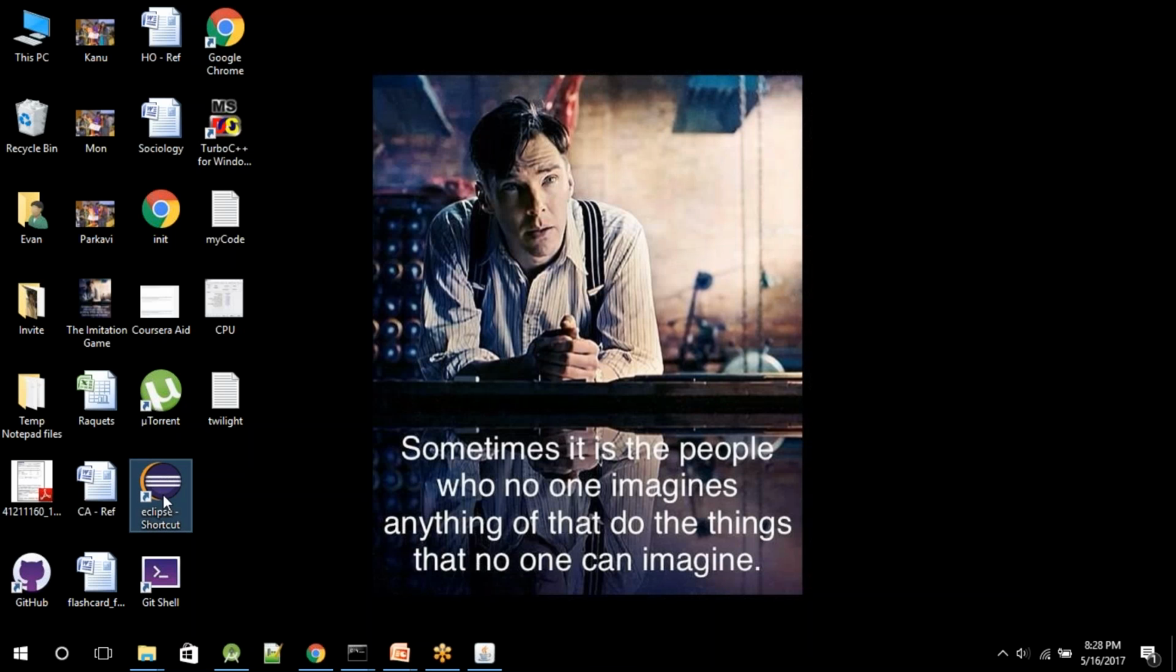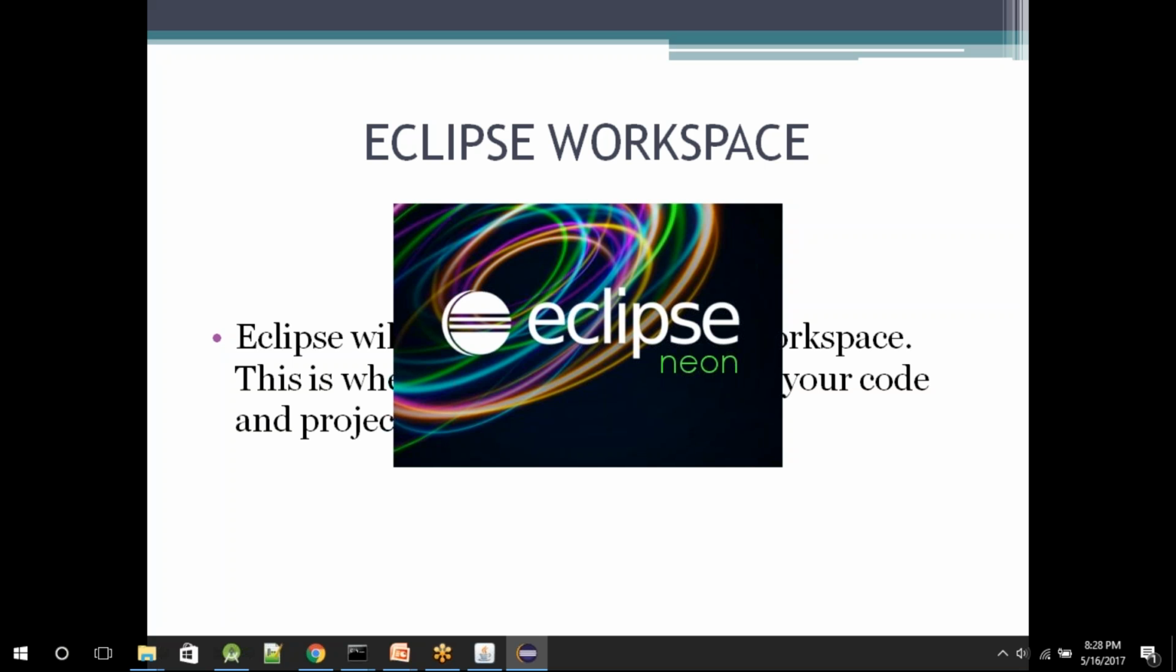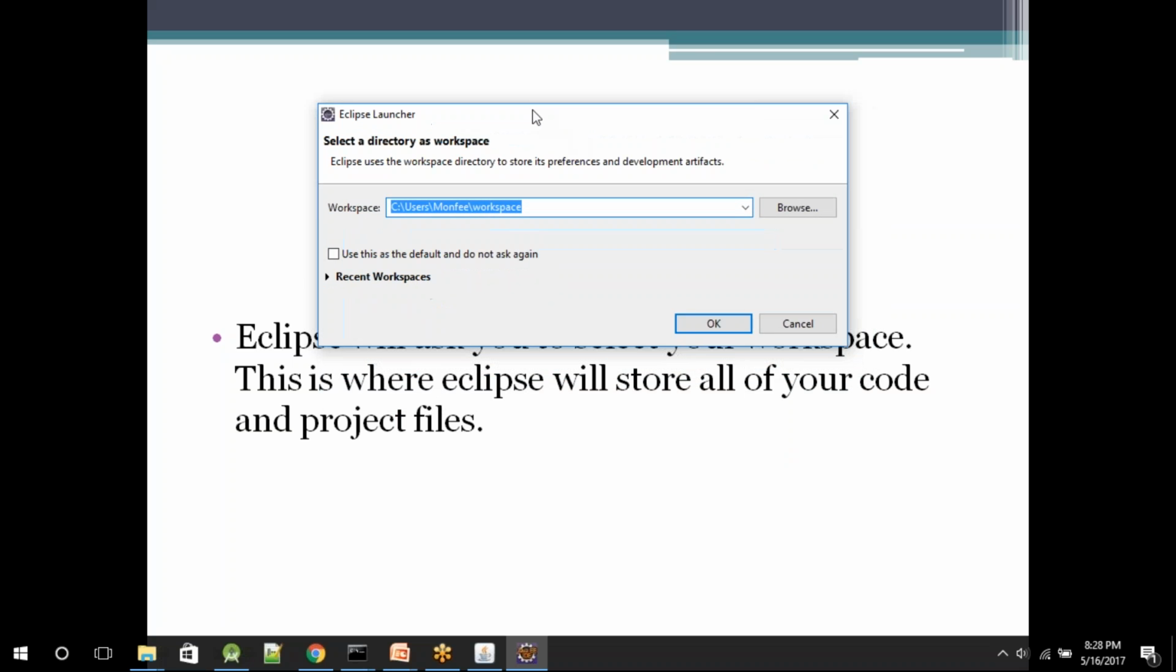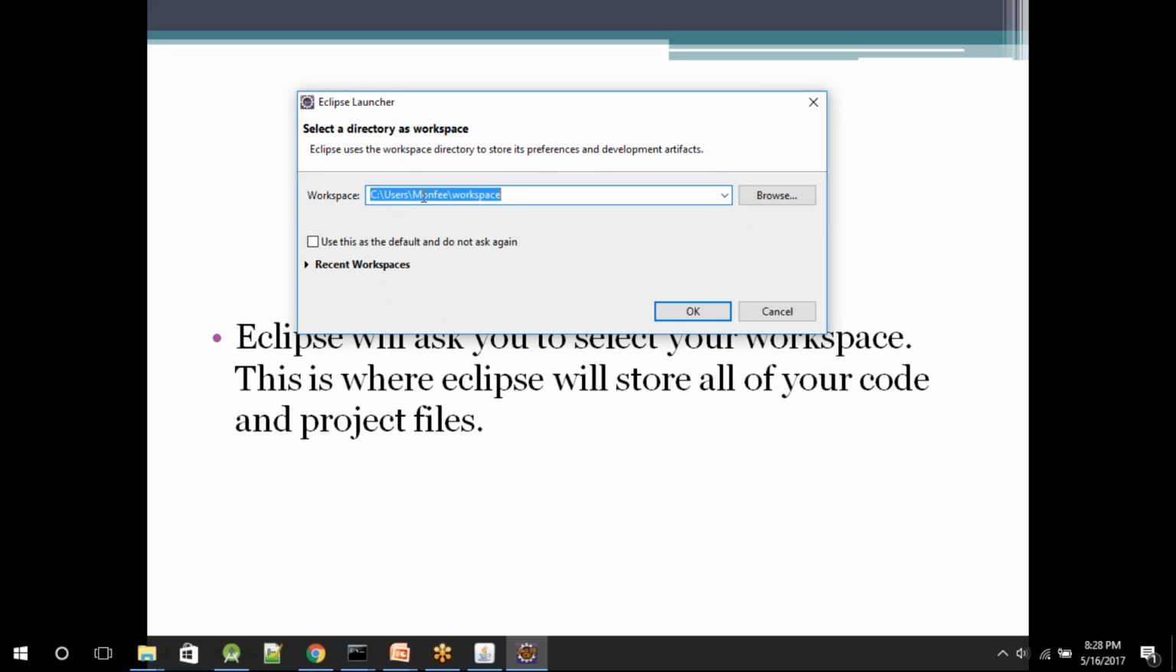Let's just open Eclipse. Yeah, when you open Eclipse, it will ask you to select the workspace. In my case, it is under Users, Monfrey and workspace. This can be any location that you want on your computer, but you'll have to remember that every piece of code that you write will be saved under this workspace. So later if you want to go back to your code and check it, you can just open the workspace. So just make a note of this workspace.